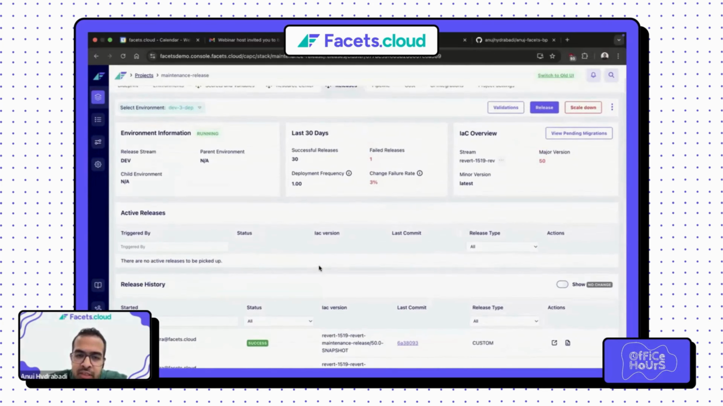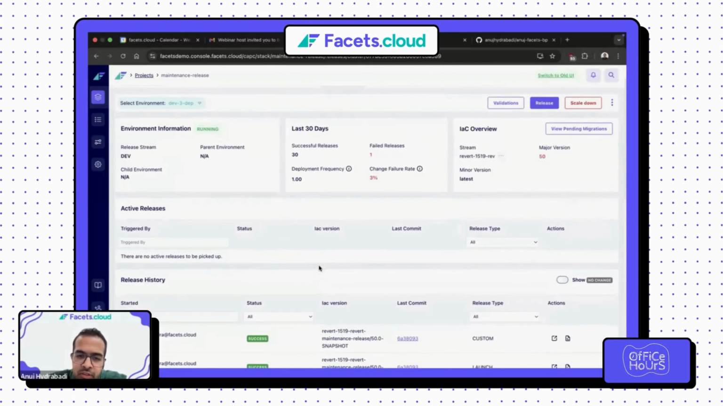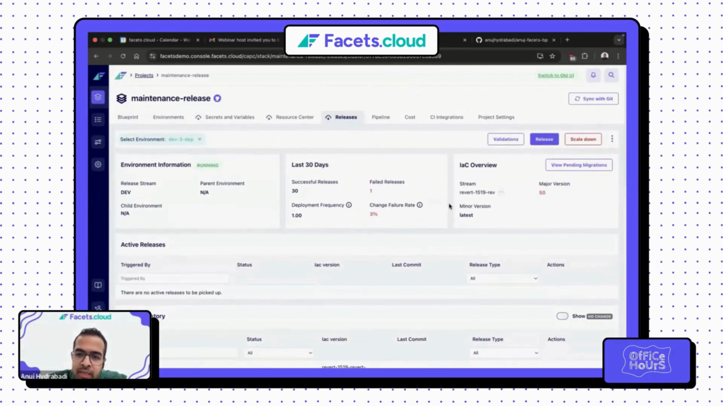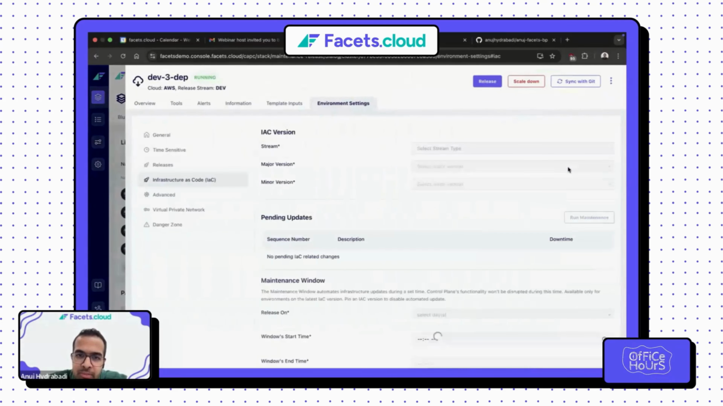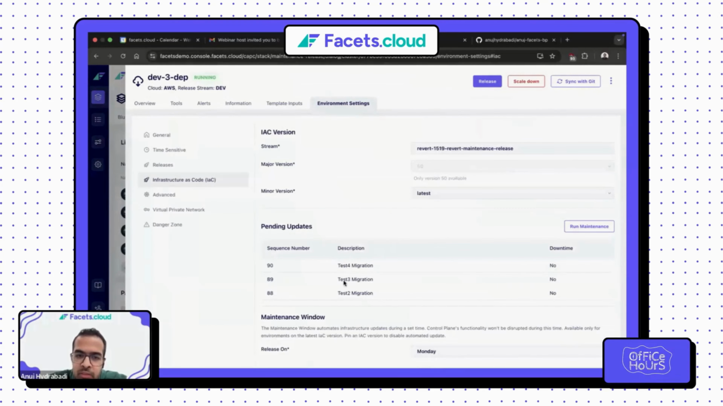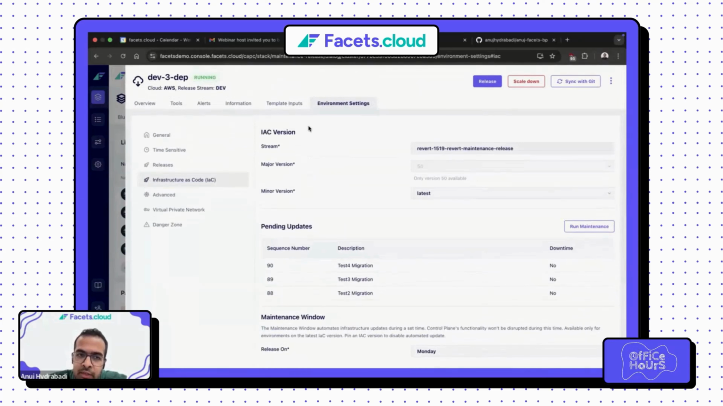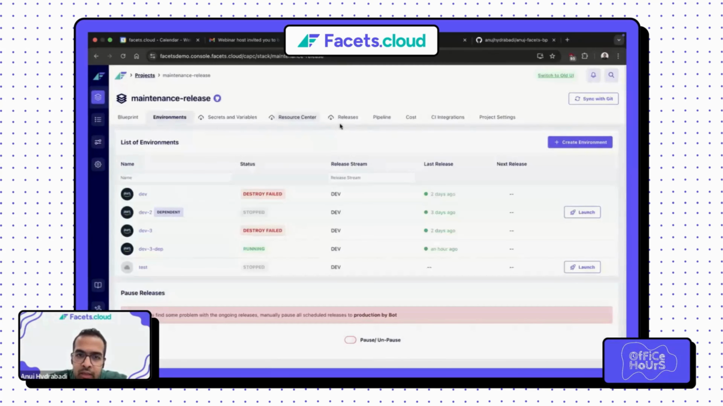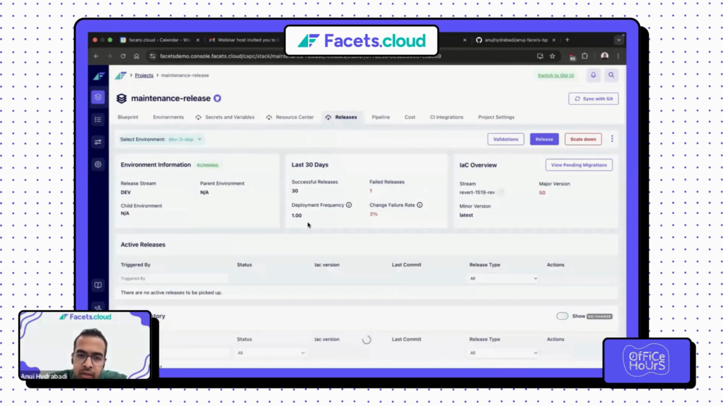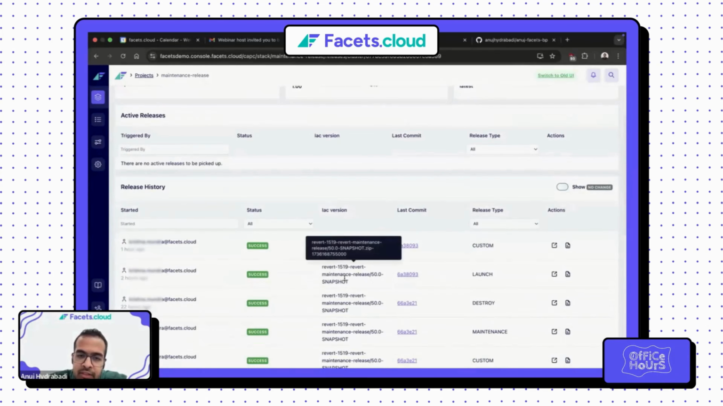And once I change a version, let's say Facets itself introduces a new version, it might have some pending migration script attached to it. So that visibility is now on the UI. You'll be able to see the pending migrations and some description regarding them, and you can trigger the migrations manually. If you do not want to do this, your last successful IAC version release will continue to be used, so that you can control when you want the migration to be done.